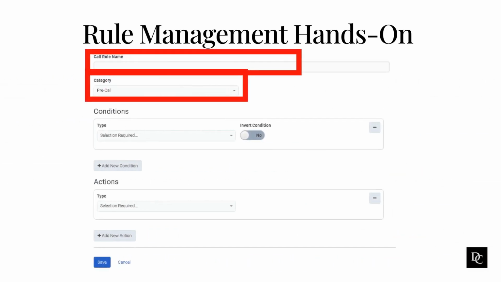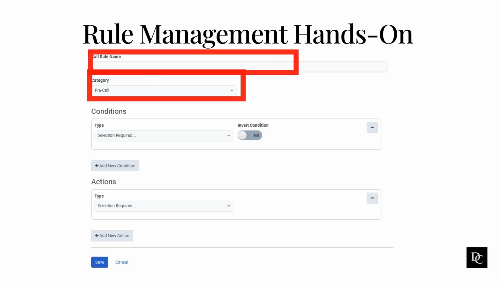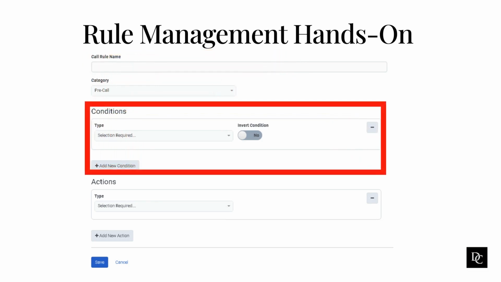In the Call Rule field, enter a name for the call rule. Select Pre-Call or Wrap-Up from the category list. This selection configures when the system evaluates the rule. Select a condition from the type list. This condition is the item you want the rule to examine. For call analysis, it allows you to perform an action when call analysis detects a busy signal, answering machine, live person, or when no one answers the call.